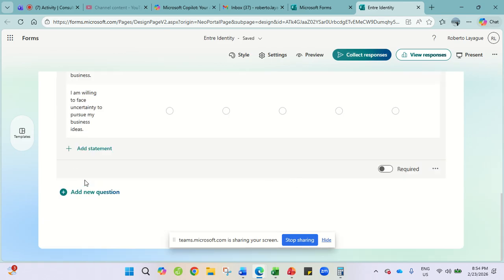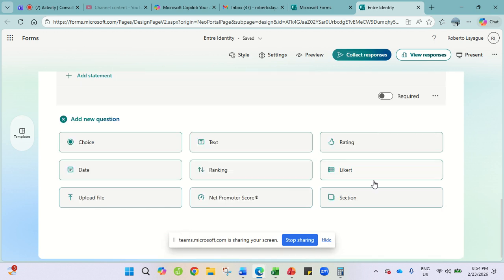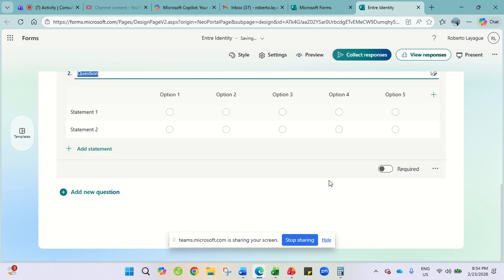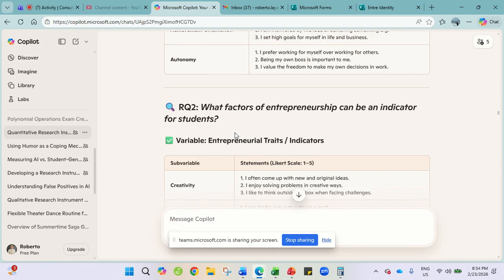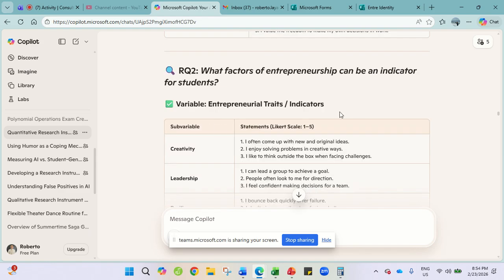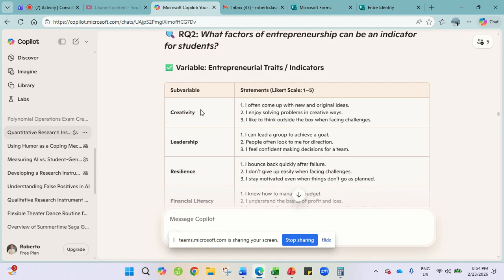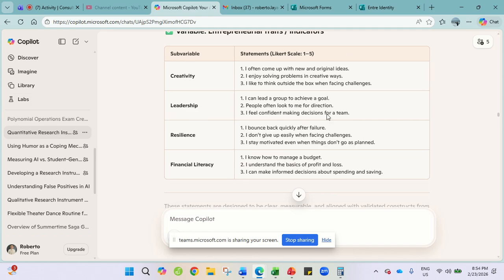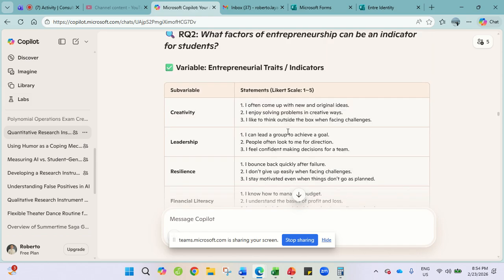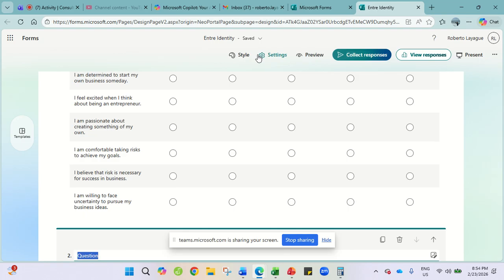And then I can add another set of Likert scale for the second research question. So this is now the Likert scale. Assuming that the second research question is about the factors or entrepreneurial traits and indicators, the sub-variables are creativity, leadership, and resilience. So again, I'm going to work that out in that sense. So how does it look?